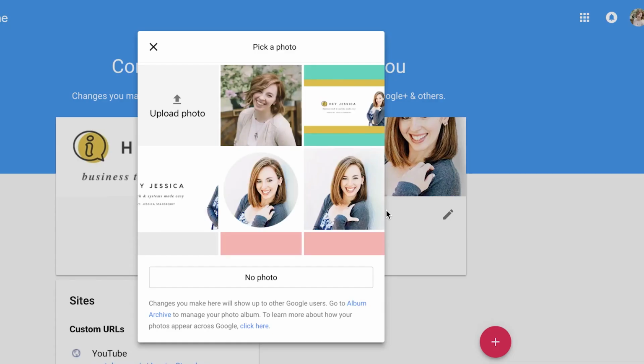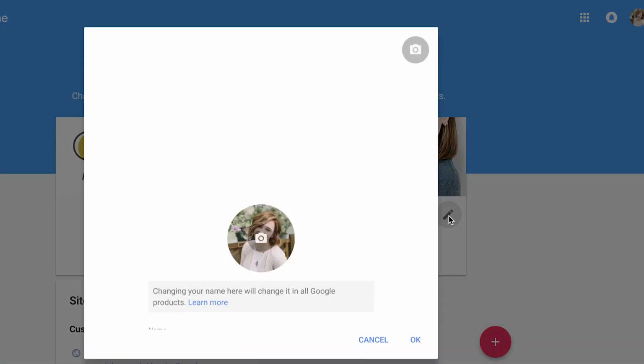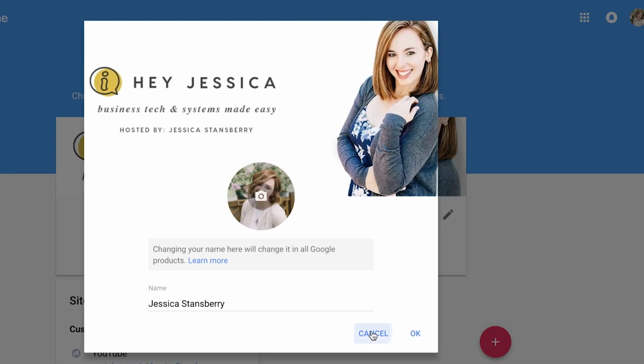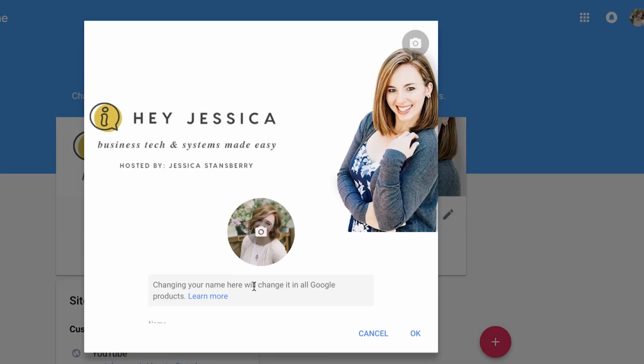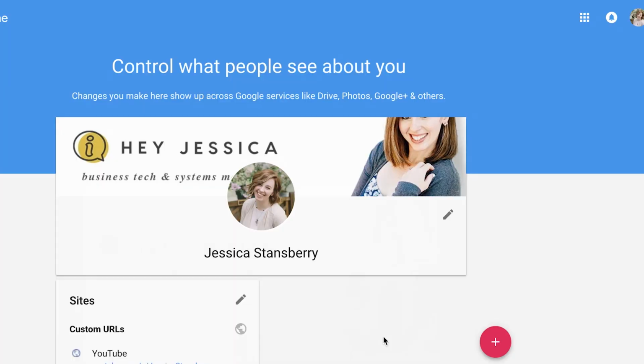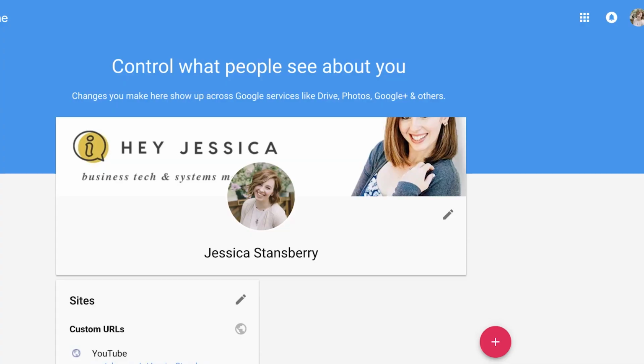And then I don't actually want to change my profile picture, so I'm going to X out of that. What I do want to do, though, is change my name. So I'm going to click here on this little pencil. I'm going to scroll down, and I can change the name right here. And then once I hit OK, it will change here, and it will also process and start to change over here on YouTube. It does take it a little while, I have noticed, but that's also where you'll change your profile picture if you ever want to do that.